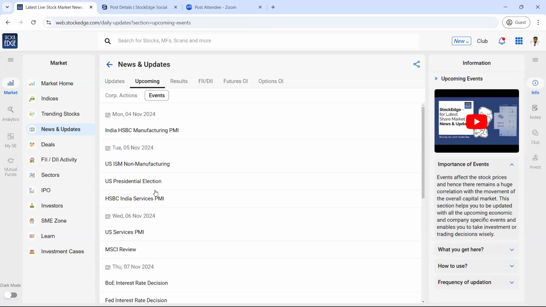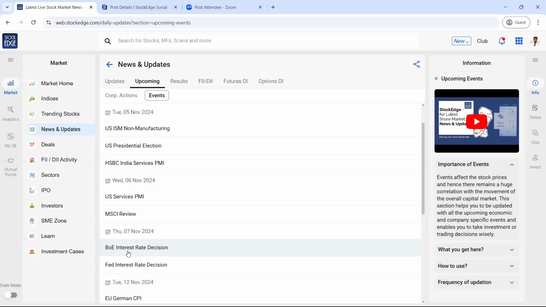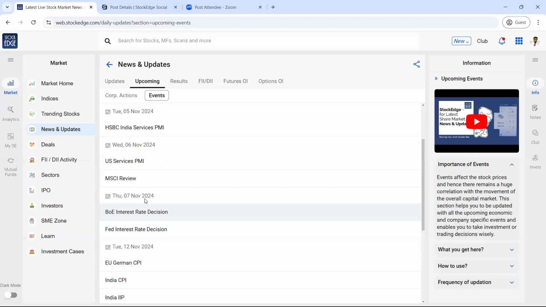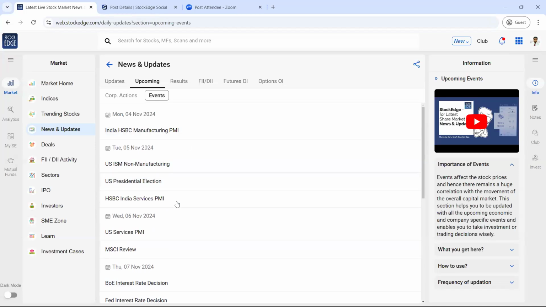Coming to the events section, any kind of major event coming in, like the US presidential election tomorrow, is a major event coming in. You can see the upcoming events listed. On 7th of November, you can see the Bank of England interest rate decision, then the Fed interest rate decision will be taken on 7th November. Any kind of major economic activity or stock market related activity will come under this upcoming events section, right?